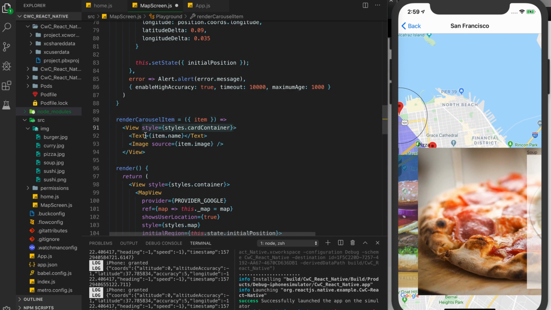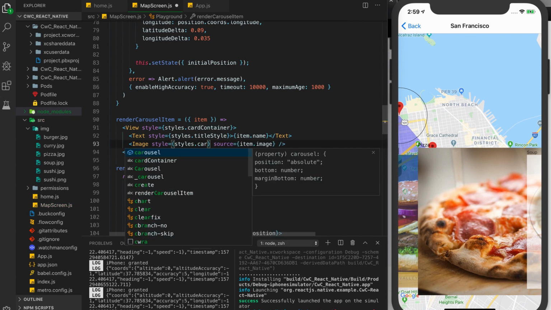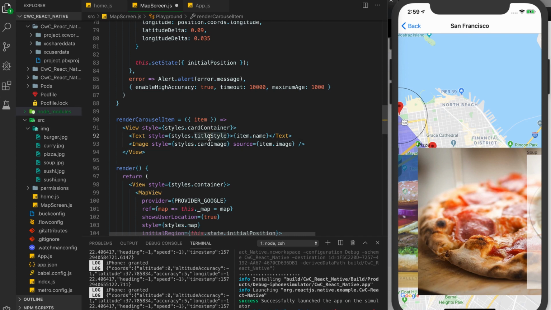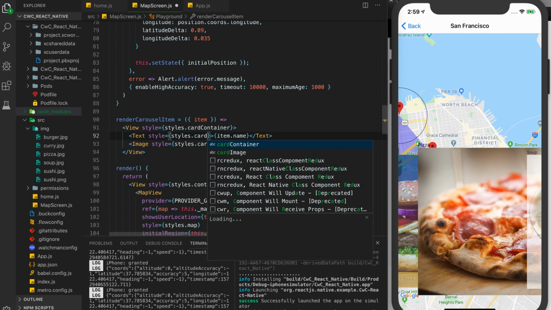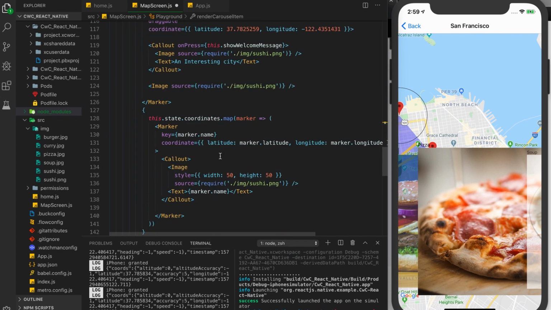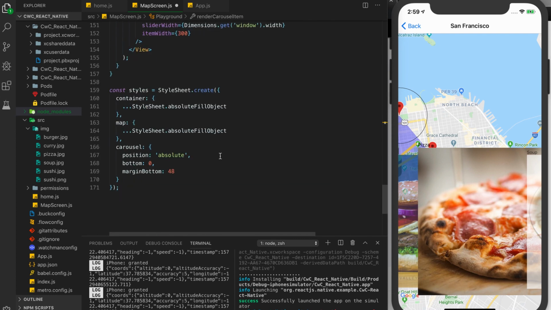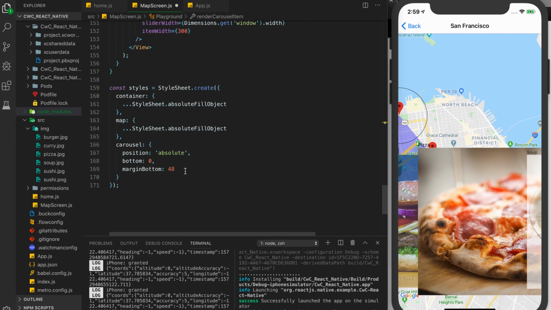So I want to put the style here, and I'm going to call it title style. And I also want to put a style for the image. So I can say styles dot card image. Let's call this card title to be consistent title. Okay, and let's go down here to our styles and let's create our styling for that.